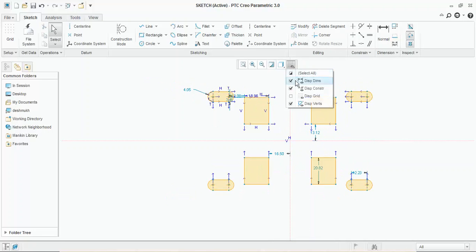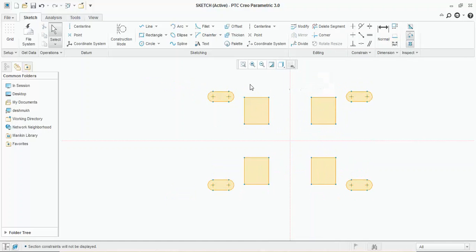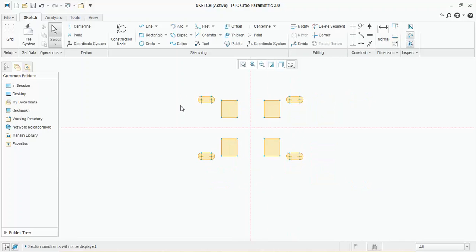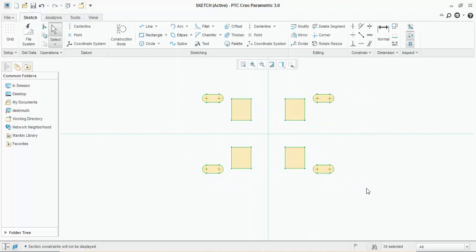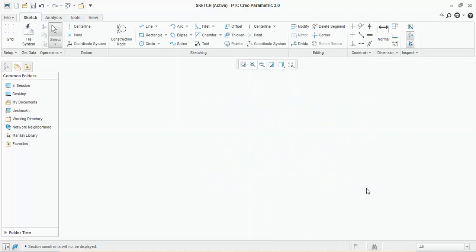Temporarily we will display off this dimension and constraint so that you will be able to see the sketch more clearly. Now select the screen and press delete.